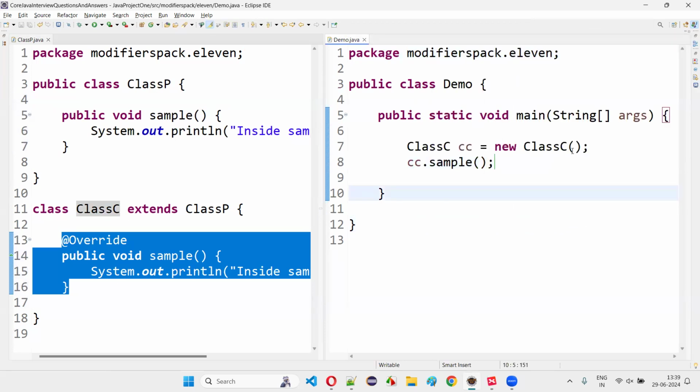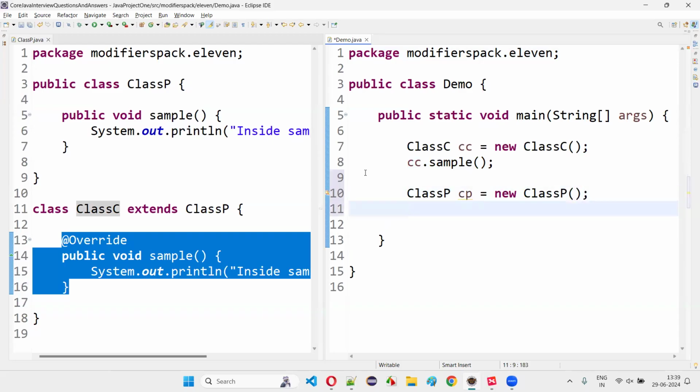What if I do something like this? If I try to create an object for the class P, CP is equal to new class P. In this case, I'm creating an object for which class, guys? Parent class. And if I use this object reference and call the cp.sample method, what will happen here?